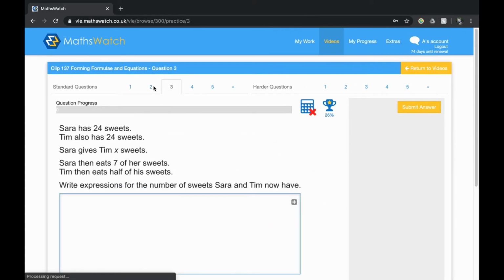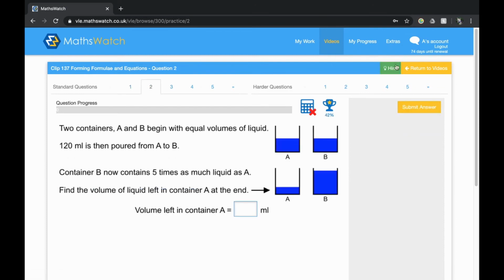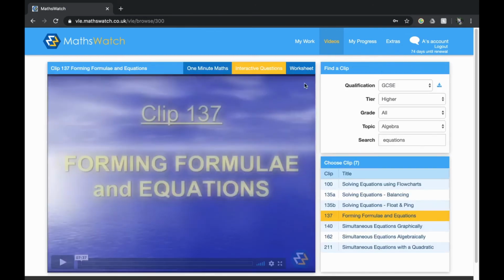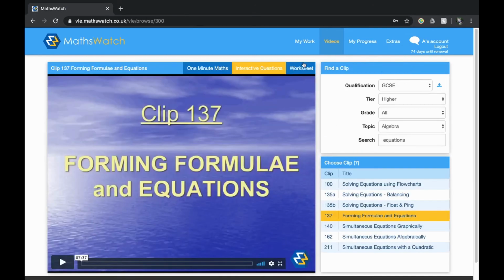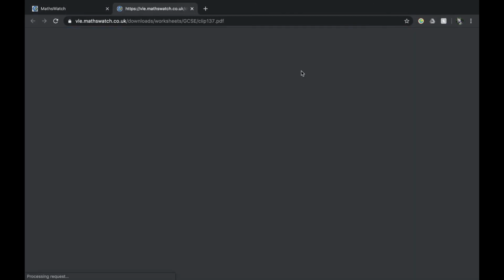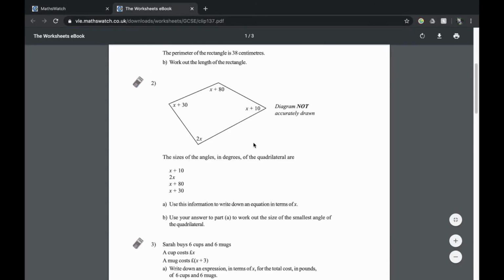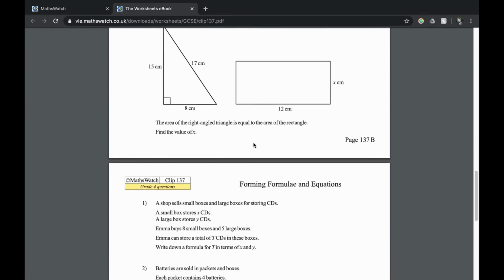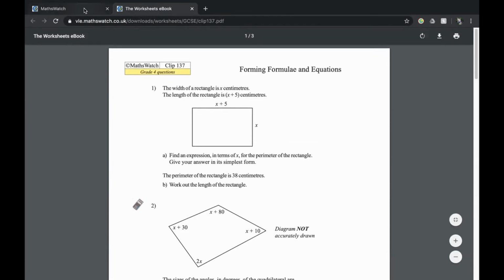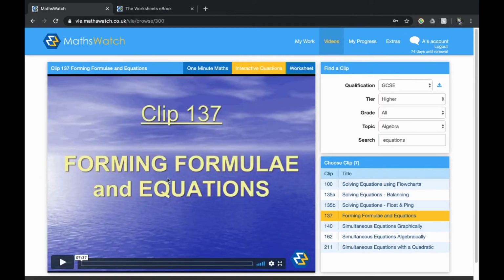So lots of questions here that you can see. Some of them have hints, which is quite nice. Or you can also click on this thing here, which is really helpful. Now that will give you a worksheet. As far as I can tell, these questions are not the same as the questions in the video, or the same as questions in the interactive questions. So that might be some really nice extra practice if you're looking for a bit more help on certain areas.